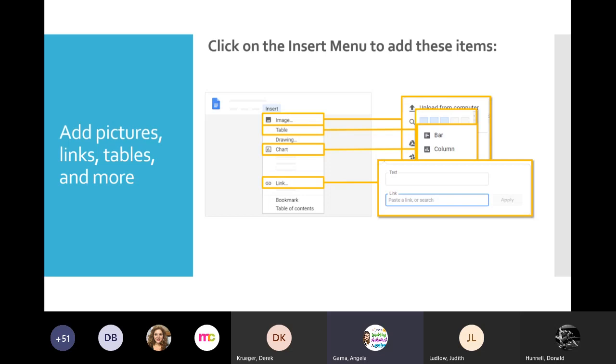Now, another thing I can add is charts. It's nice to visualize my information in a graphic way, so I can go ahead and select charts, and I have different types of charts there: bar, column, line, a pie chart, or if I have already one created in Sheets, which is the equivalent of Microsoft Excel. If I have already worked on Sheets, I can bring one that I already have in one of those files.